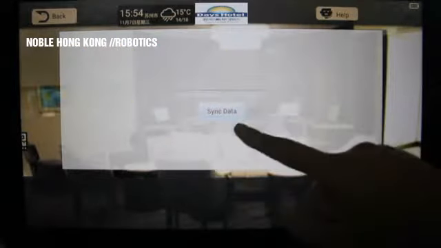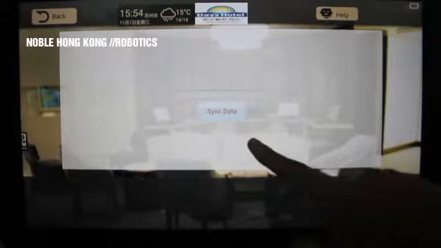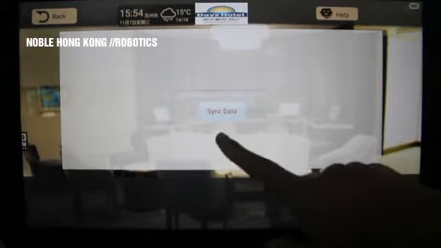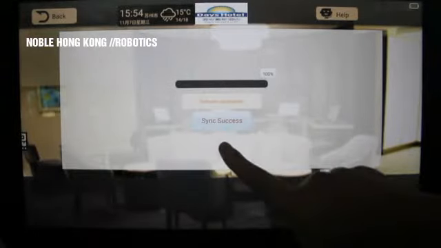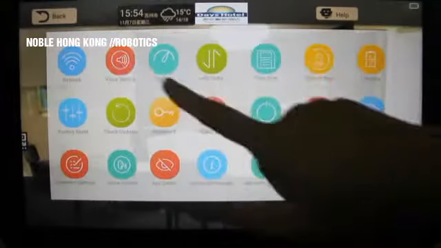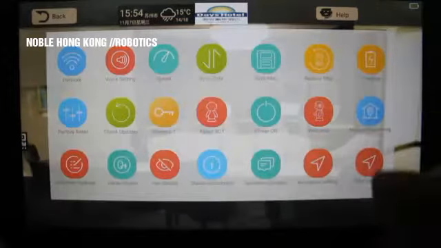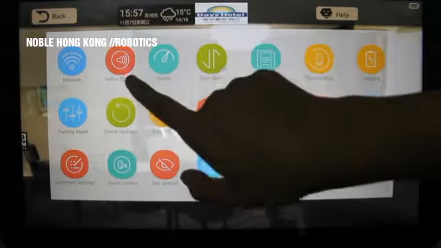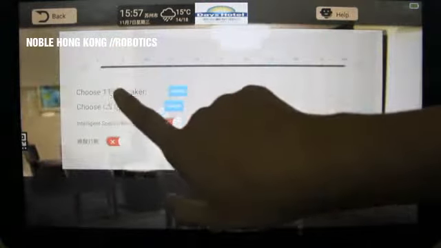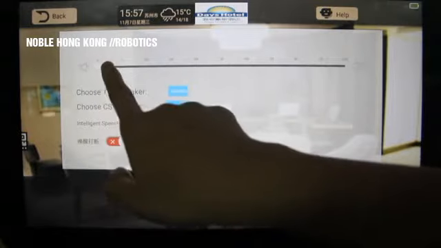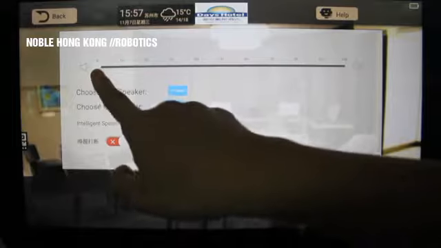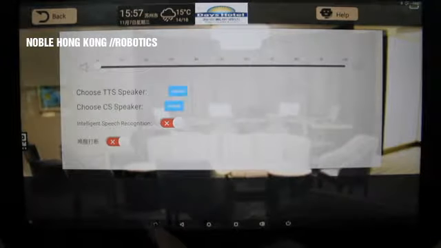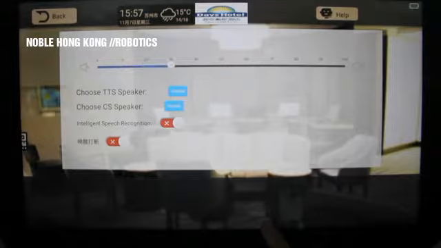Sync data means sometimes when you are trying to sync some functionality you have done in the cloud but the speed is quite slow, so you can sync the data to make it faster. Save map. The second button goes to voice setting, so you can turn the volume up and down as you wish. You can also set it here, up or down.